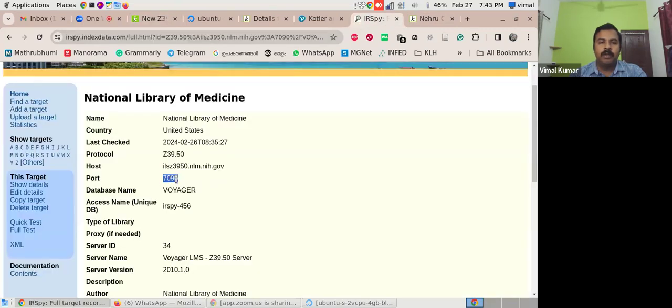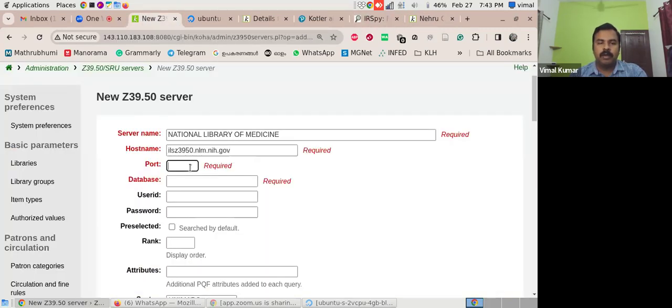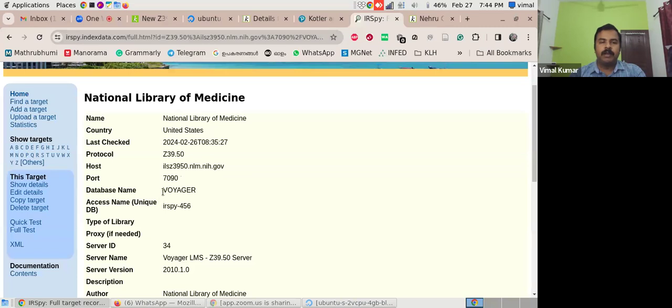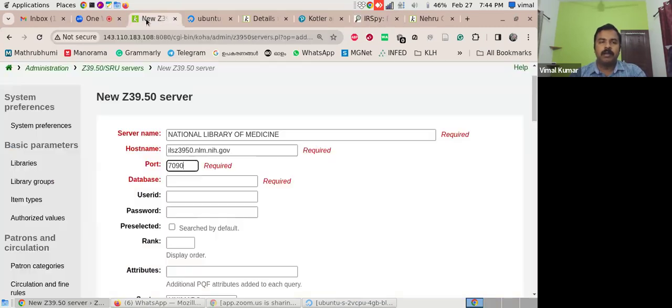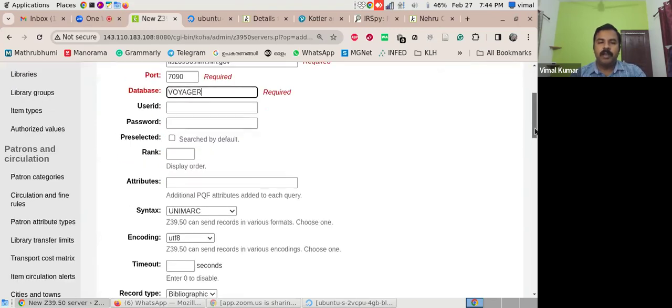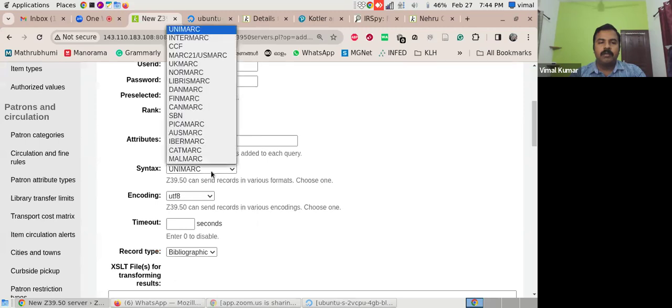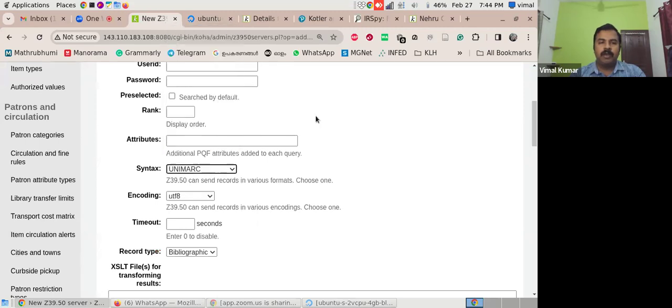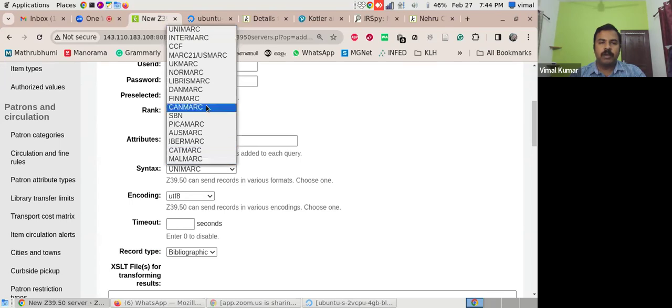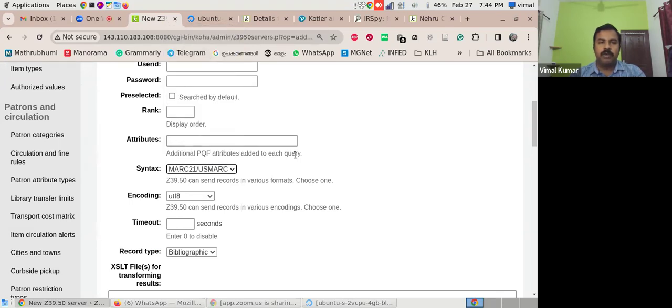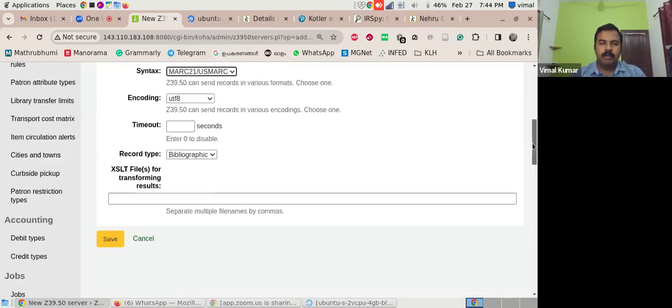Then port number. Same like a Koha port. This server has a port. Then database name, Voyager. No user ID and password is there. Syntax, Unimark is okay. Unimark or MARC, US MARC, MARC 21. Then timeout, leave it. Then save it.